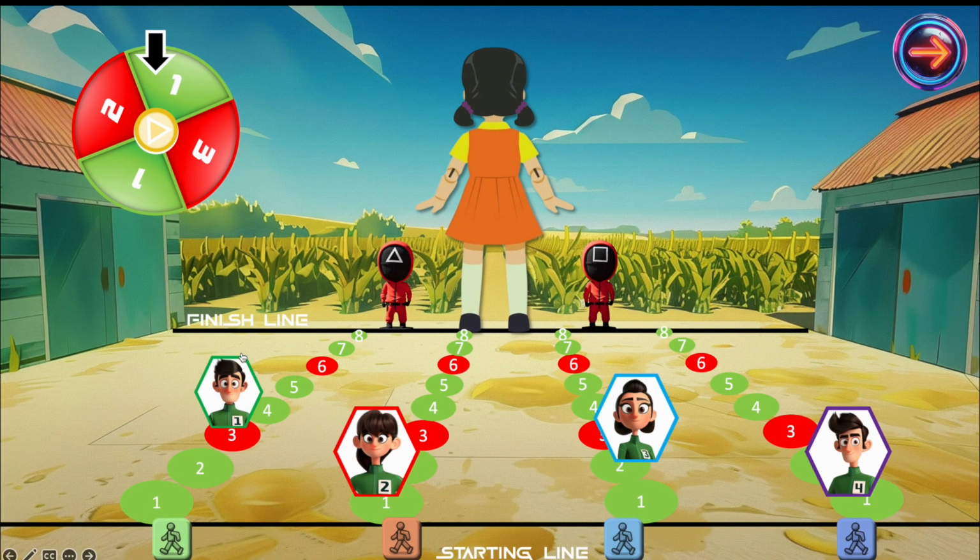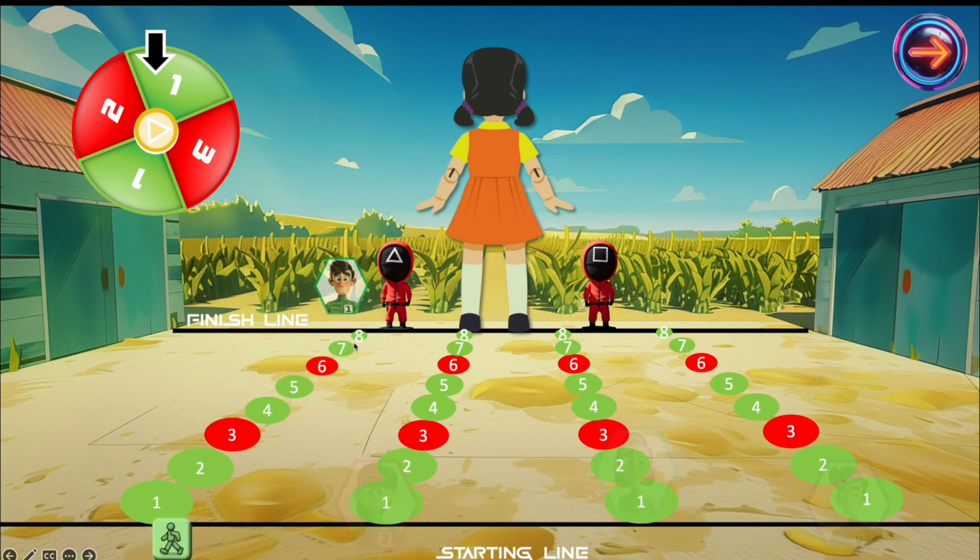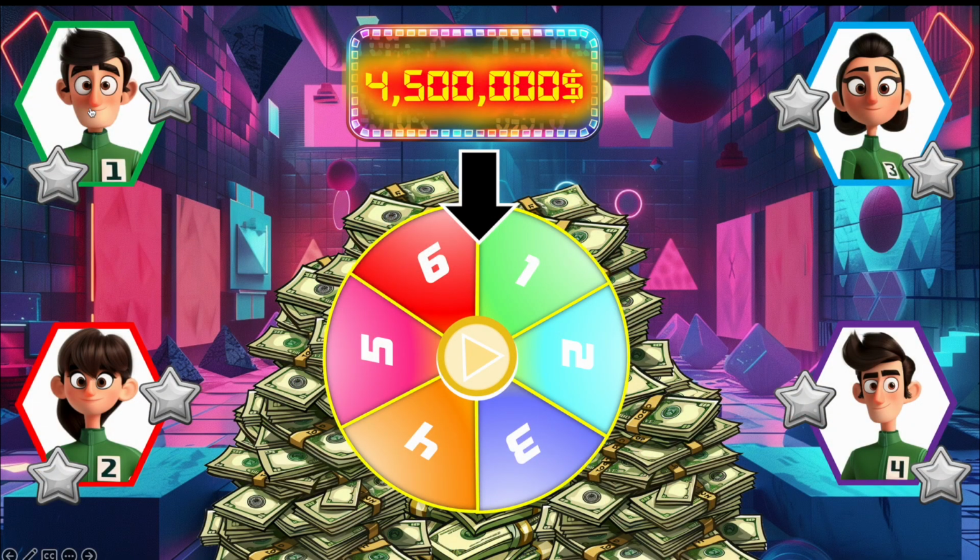So let's see what will happen if a player reaches the finish line. So this player is the winner and other players will disappear. Okay, and then you press on the arrow right here to go back and press on a player to give a star to the player. Okay, now let's check the second game.